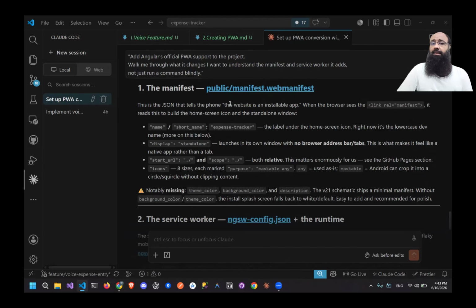This is the JSON that tells the phone this website is an installable app. So what actually happens when we browse our app via the browser? It tells the phone that this app can be installed. When the browser sees this manifest link relation, it reads this to build the home screen icon and the standalone window. You can think of this window as a sort of browser without an address bar, or a headless browser in a sense.